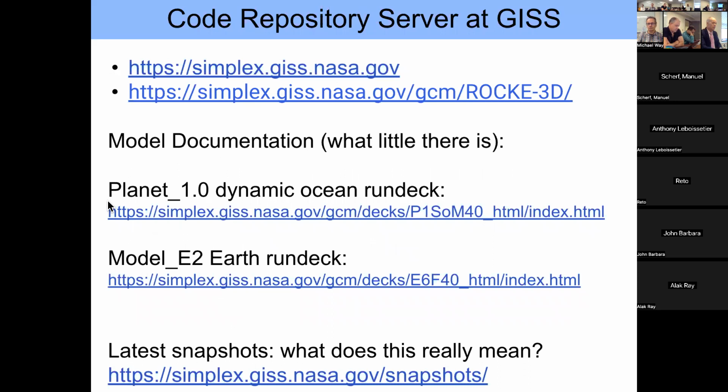So some things that we want to mention also is that the code repository, which you might have already seen when you downloaded the model, are located at these URLs. And we have a little bit of documentation, although as I said before, generally we recommend that you start with one of the models we've already published and then use that going forward. But there are a few example run decks here. As you can see, the Planet 1.0 Dynamic Ocean run deck. And as you see, the Model E2 Earth run deck. So Model E2 is what ROCKE-3D is based on.